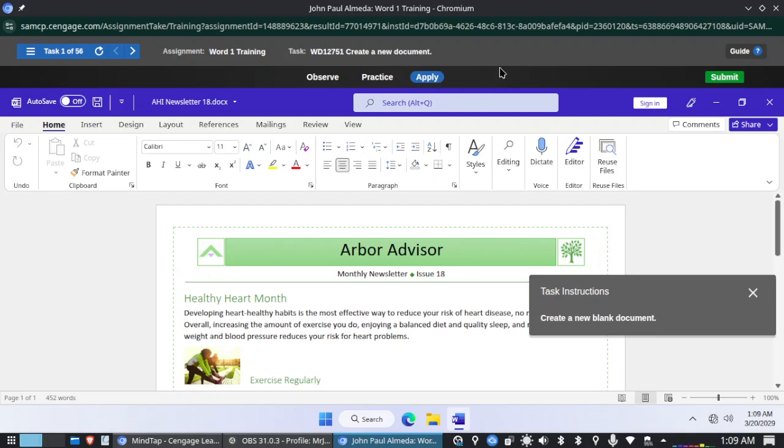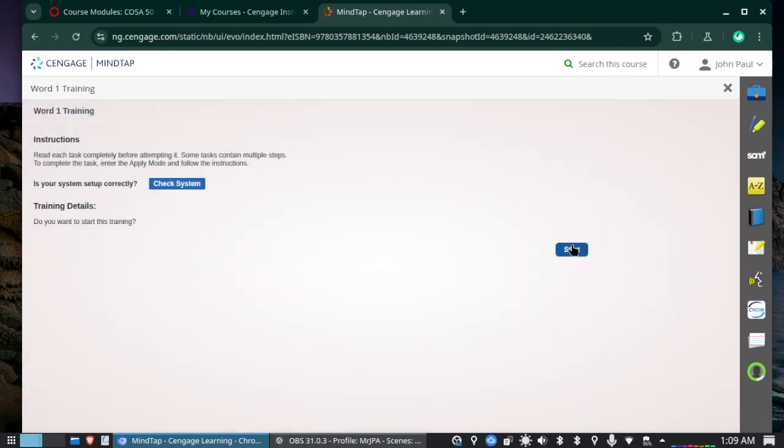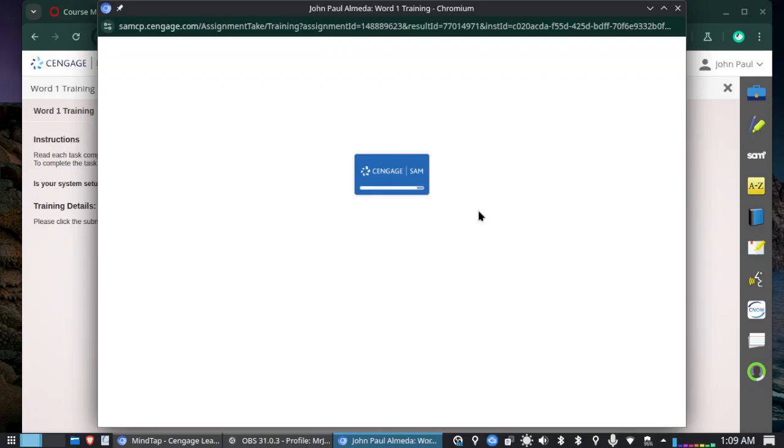If you need a break from the training sim, do not hit the green submit button, otherwise you will lock in your score. Simply exit out of the training sim window, and then when you're ready, you can relaunch this and pick back up where you left off.